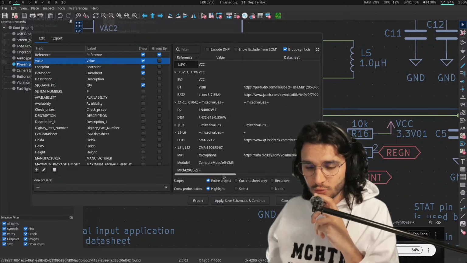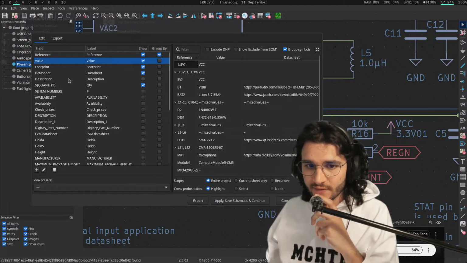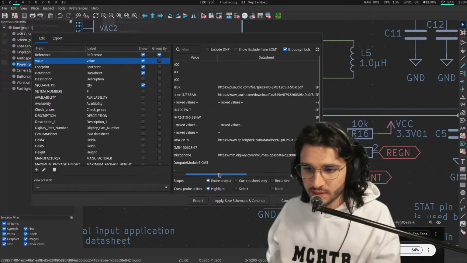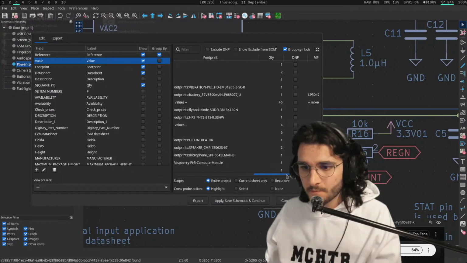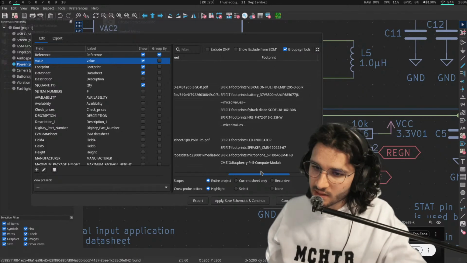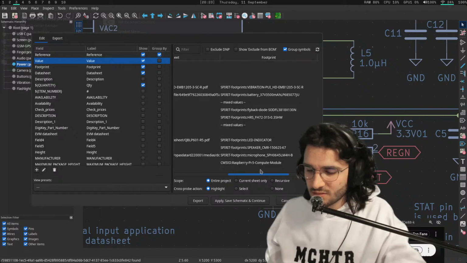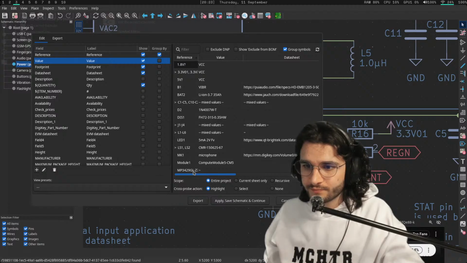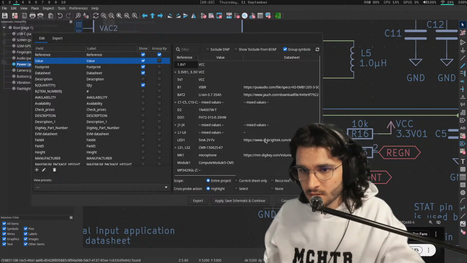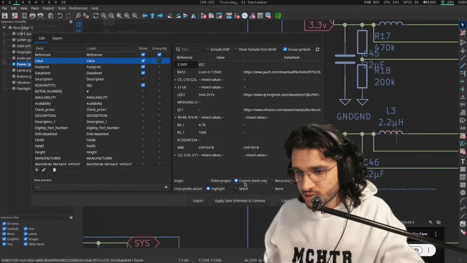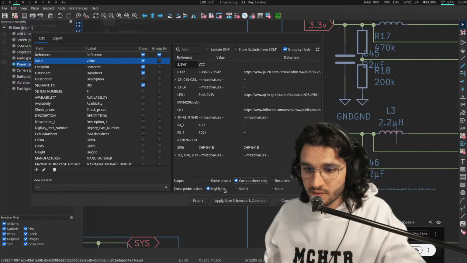Would be so cool if we could have a price field which would automatically update. That would be extremely nice, but it's complicated, I guess. The websites that host the listings should have an API to KiCad. That's not possible, I think. Current sheet only. Okay, even better.